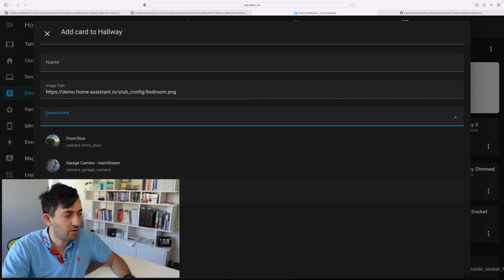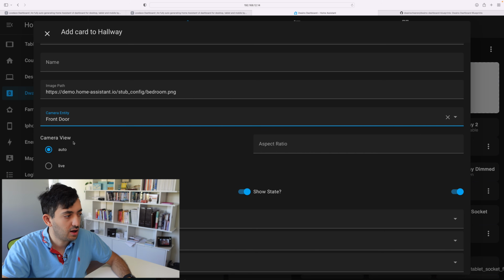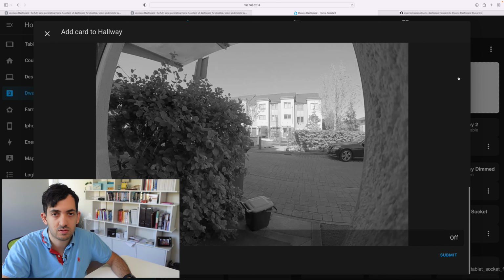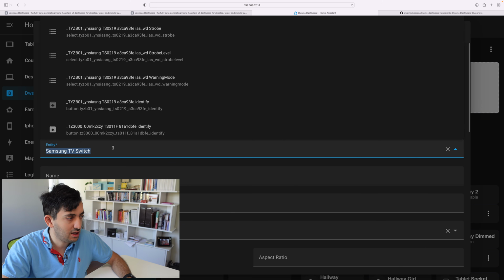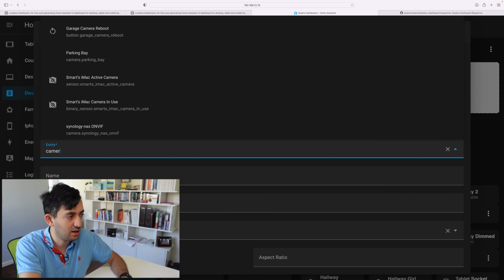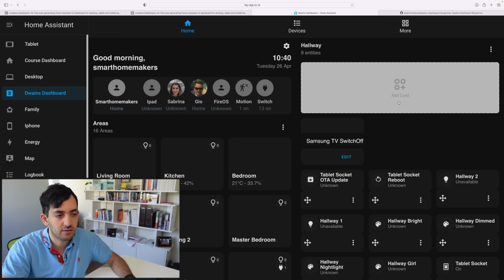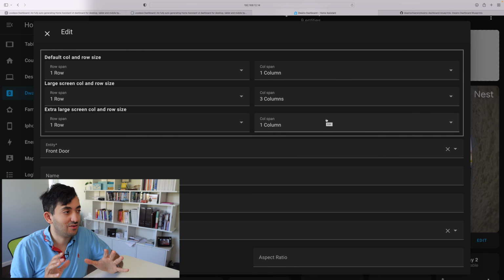Let me pick my camera entity. I'm going to pick the front door. We can have it auto or live. We have the aspect ratio, status. So these are the same options that you would get. The entity name, we need to put the camera front door. Click on submit.